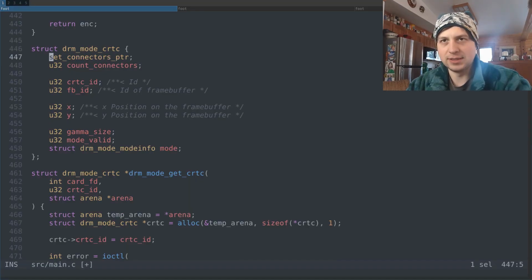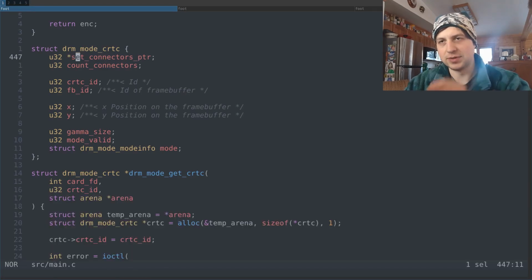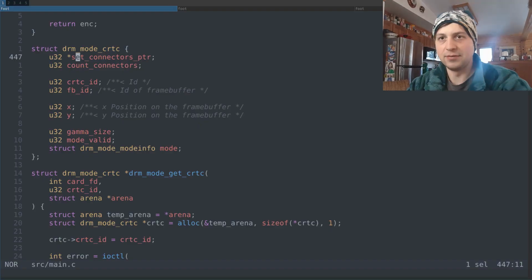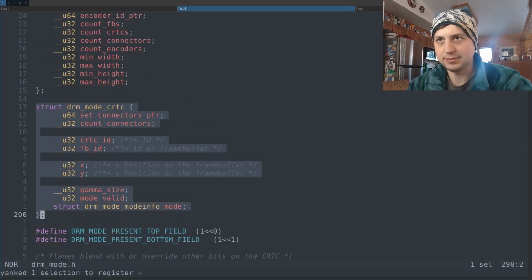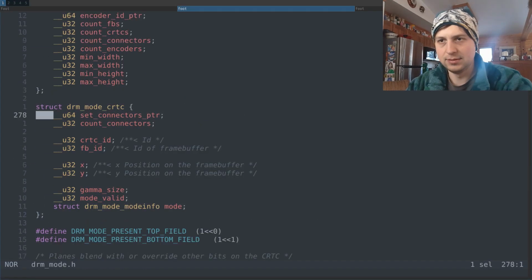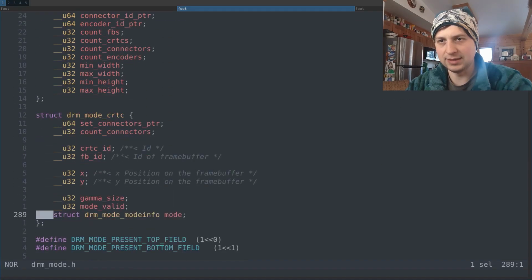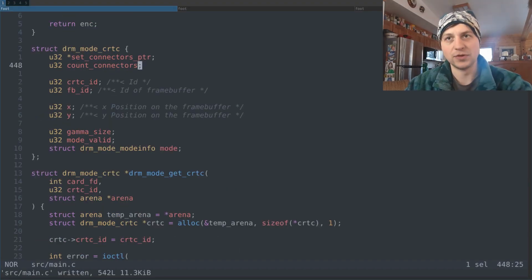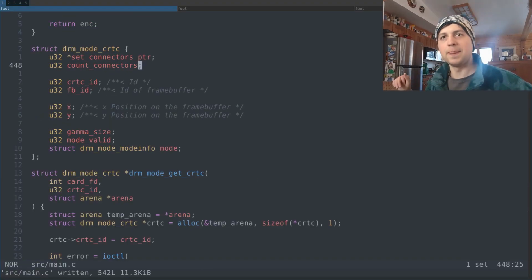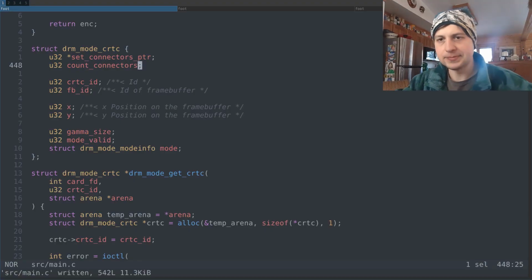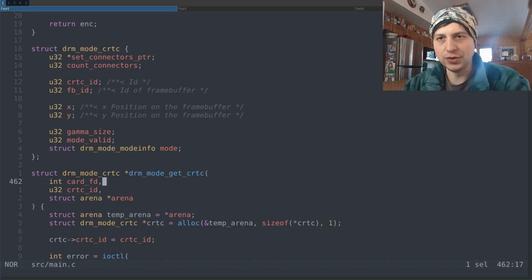This part here is a U32 pointer, the set connectors pointer, and that's for setting connectors. So that is, I believe, for the set crtc syscall, not the get crtc call, which we will take a look at later. So we should be all good.